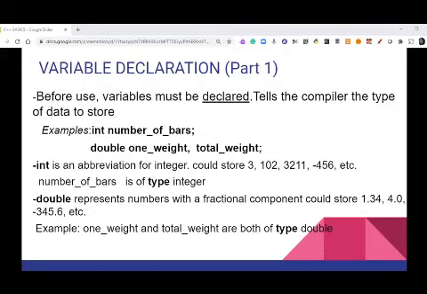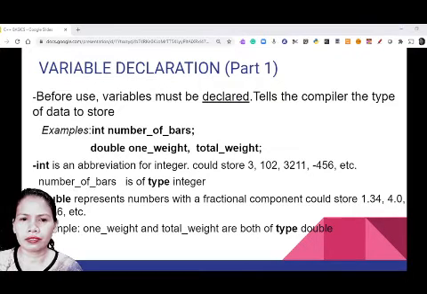Okay, here double represents a number with a fractional component where we can store values like 1.3, 4.0, or, assuming your grade will be 1.5. So we can use the double, or we can use the float. One example here is oneWeight and totalWeight, where the result will be a decimal point. Okay, is that clear?